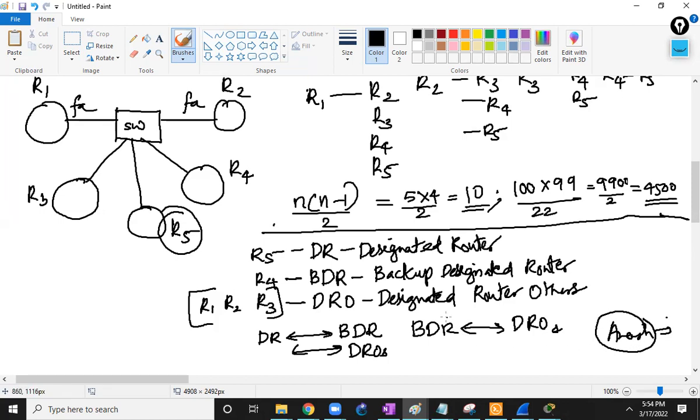Similarly, the BDR, the backup: in case Anish doesn't come, Ashwin will be the leader. The BDR will become the DR. So Ashwin also needs to know your numbers because he is the backup. So you need to form adjacency, meaning friendship, with Ashwin as well. Clear?